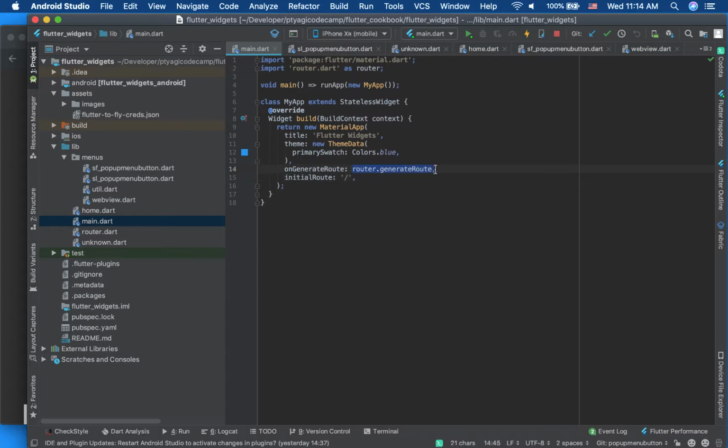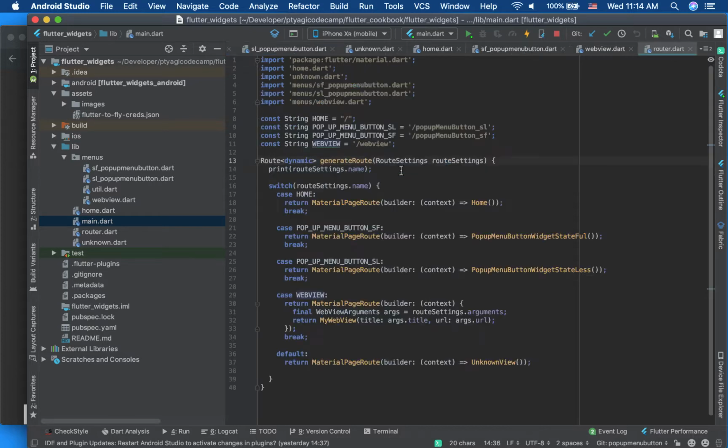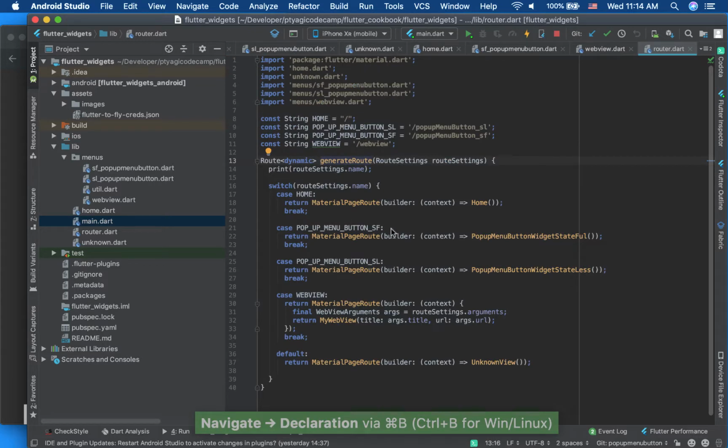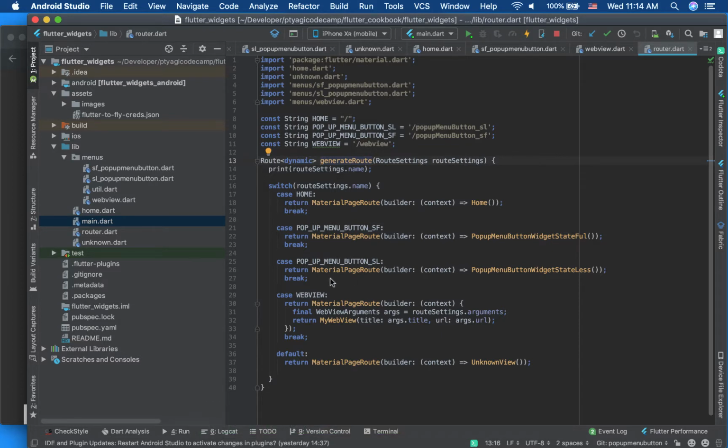So it happens because it knows the router.generate route is given in our application. Whatever is passed to Navigator.pushNamed goes and resolves here, and it goes back to the router. It goes here because of our configuration in the main.dart, and it picks up the passed data to the particular page. So this is how the navigation works in this particular sample app.